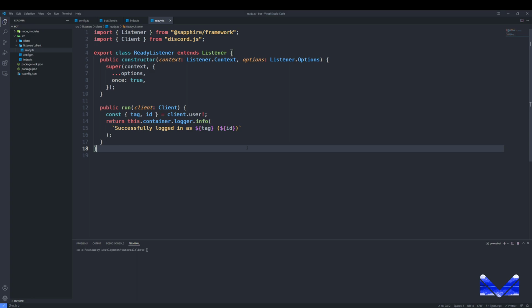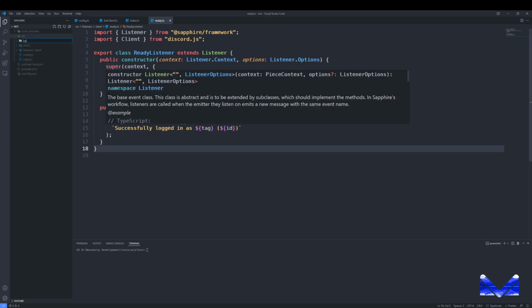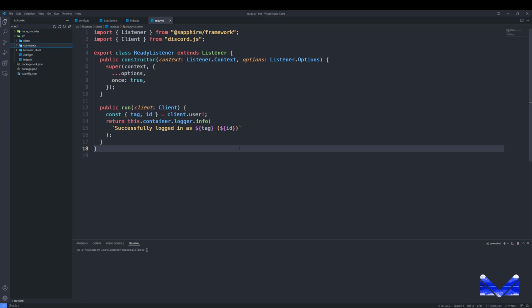Now, likewise, we can make commands too. It just has to be inside a commands folder. Now, again, you don't have to do this next part, it's for organization purposes, but categories. I'm going to make a general category. And within this, we're going to have the command name. So, in my case, ping.ts.